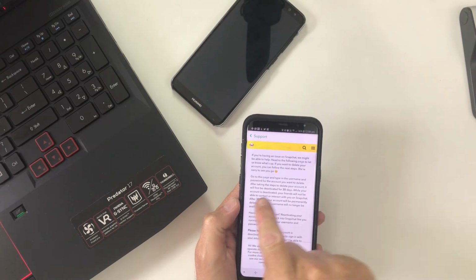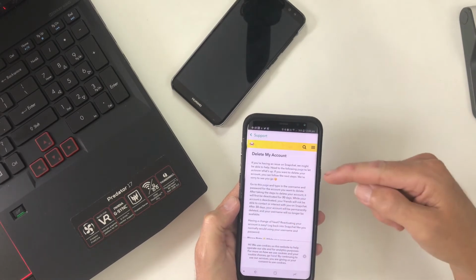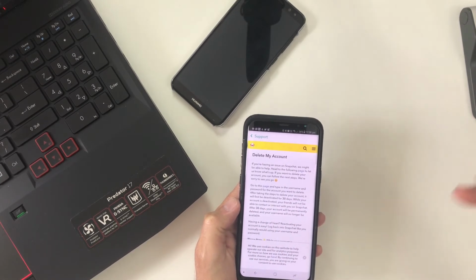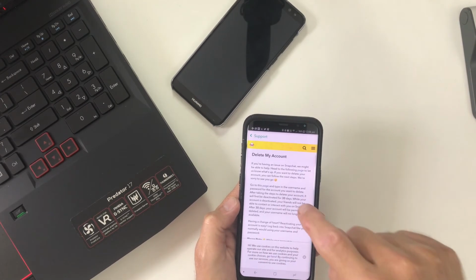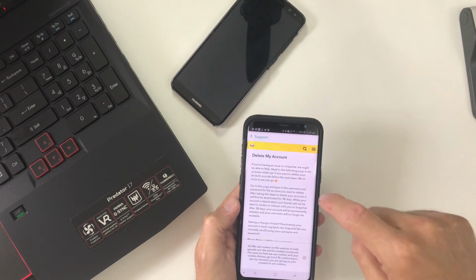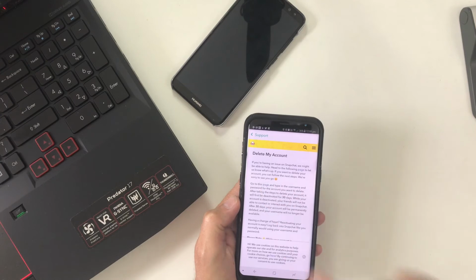Then you need to go to this page. So you've got a whole paragraph there telling you some other information. Then you go to this page, type in the username and password for the account you want to delete. So you're not already logged in your account that you want to delete. Now you've got to go to another page, type in your password, username. Let's do this.